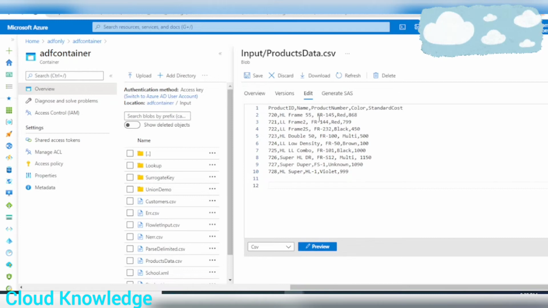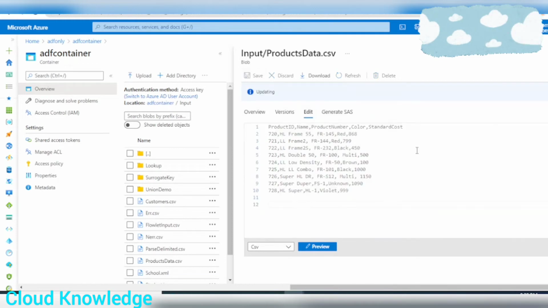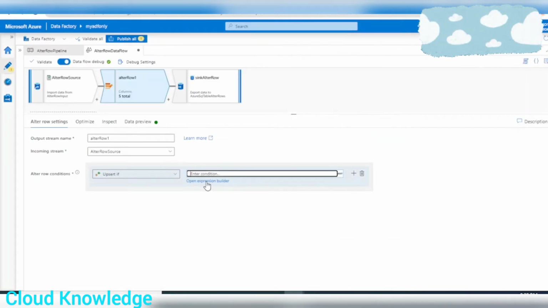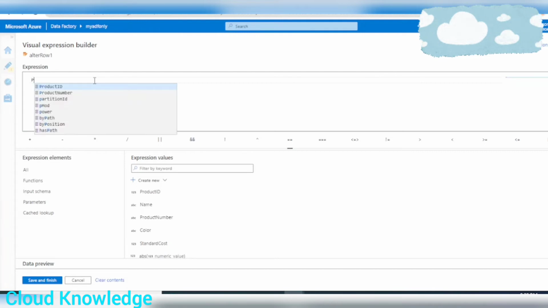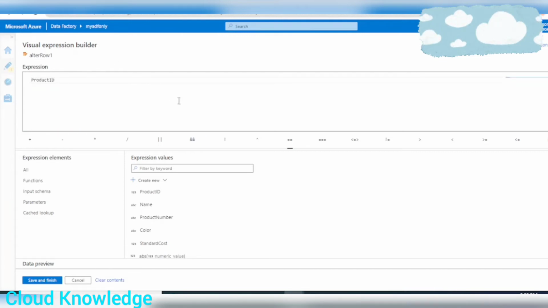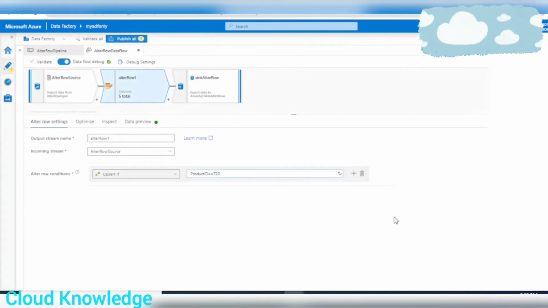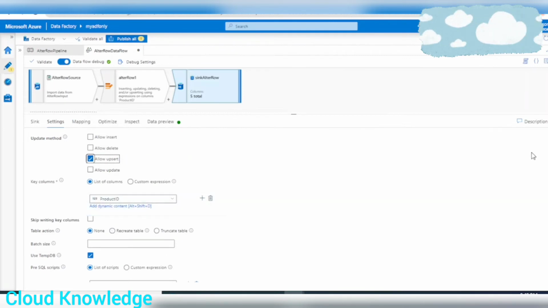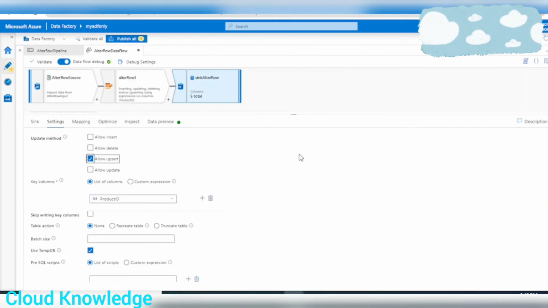Okay, so let's first do the upsert like this. So we have changed the color from black to red. We'll save it. Okay, and here the condition will be expression builder, the product ID is equal to 720. Okay, save and finish. At the sink level, we'll go to the settings tab. Here we have performed update. Now we want to perform upsert, allow upsert. Okay, the key column will be product ID only, so this setting is also done.